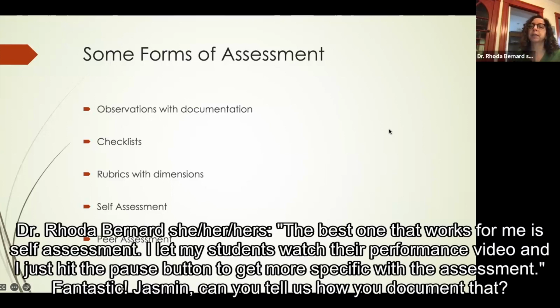The best one that works for me is self-assessment. I let my students watch their performance video and I just hit the pause button to get more specific with the assessment. Fantastic. Jasmine, can you tell us how you document that?